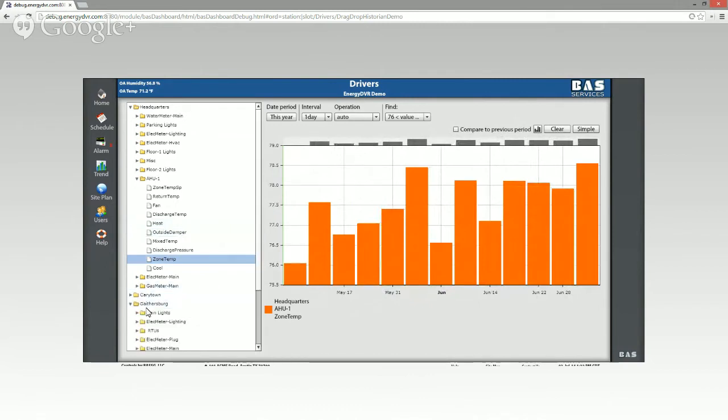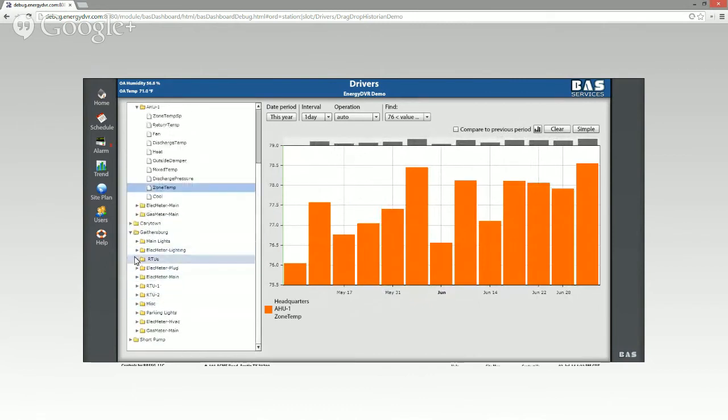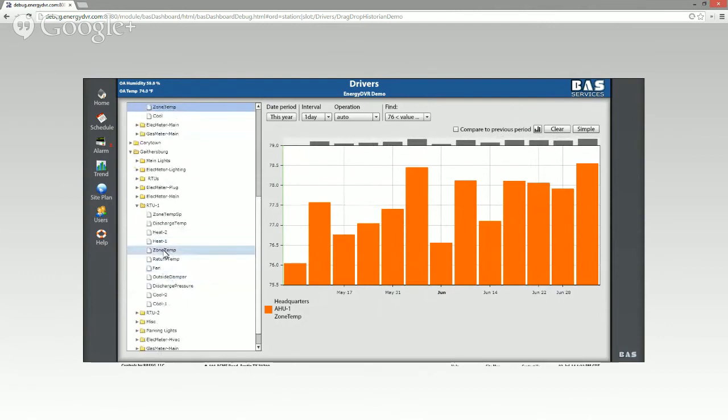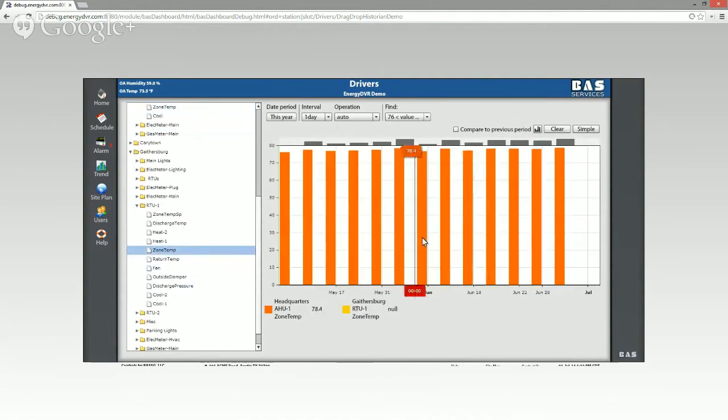You can also compare the temperatures between locations as well, if they're within close proximity. So you can look at the zone temperature of another site, Gaithersburg, and in this case, it has never been below 76. So it's a good way to look at your historical data really quickly and understand what's going on.